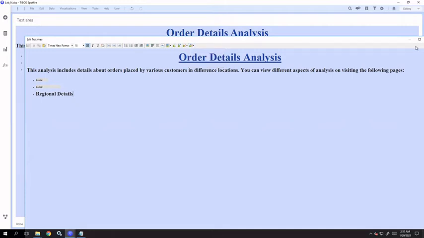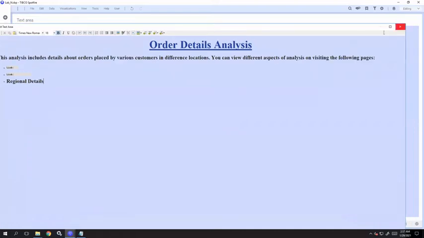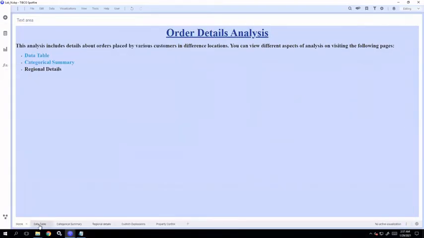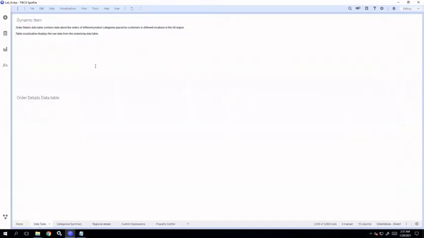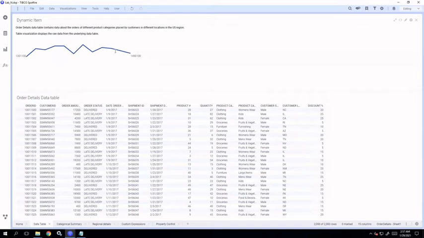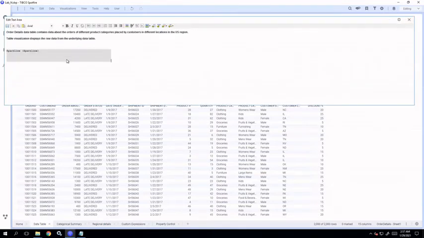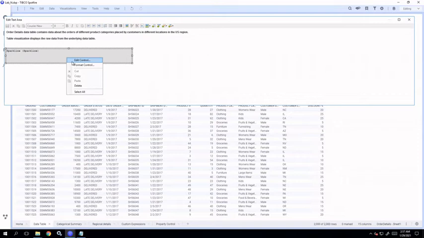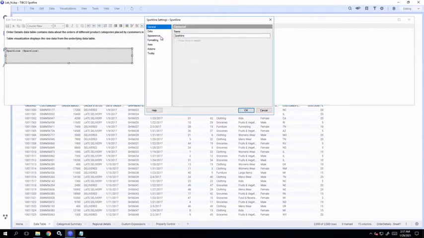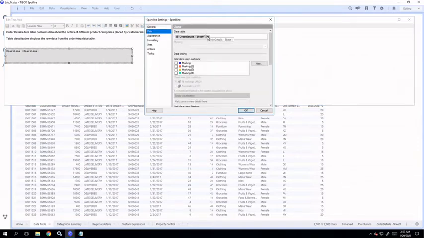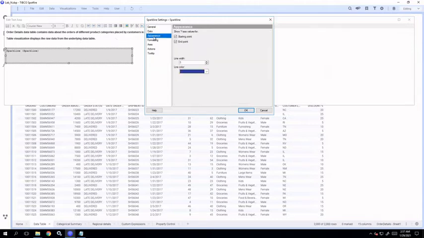See, this is one of the dynamic items that you can see. It's a sparkline. Click on edit and right click on this control and say edit control. You'll be able to see this is a sparkline. You can see which data table it is using to display this particular sparkline. A sparkline is nothing but a kind of line chart.